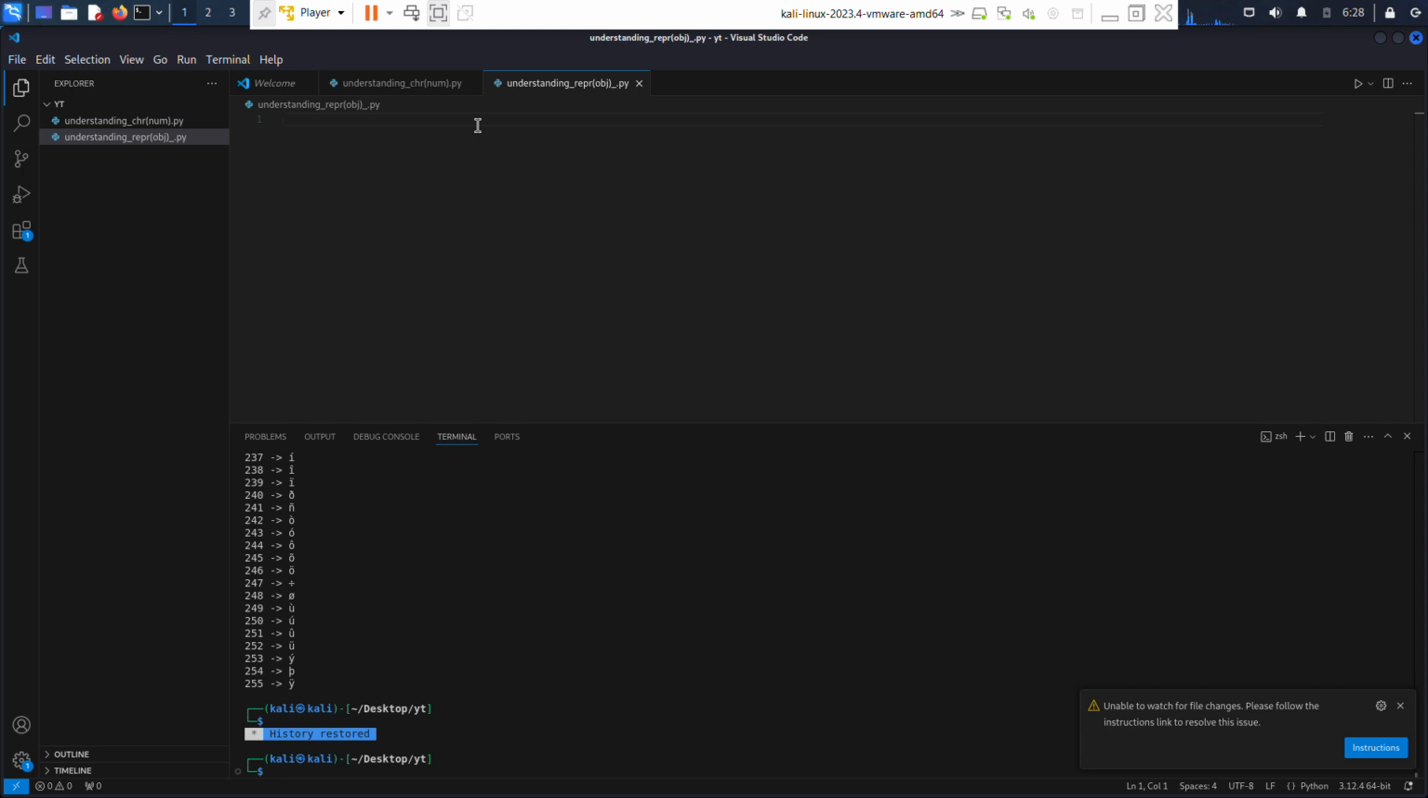Hi, so today we are going to understand the repr built-in function in Python. What the repr function does is it accepts an object and converts it into a printable form, which is string. So let us see.